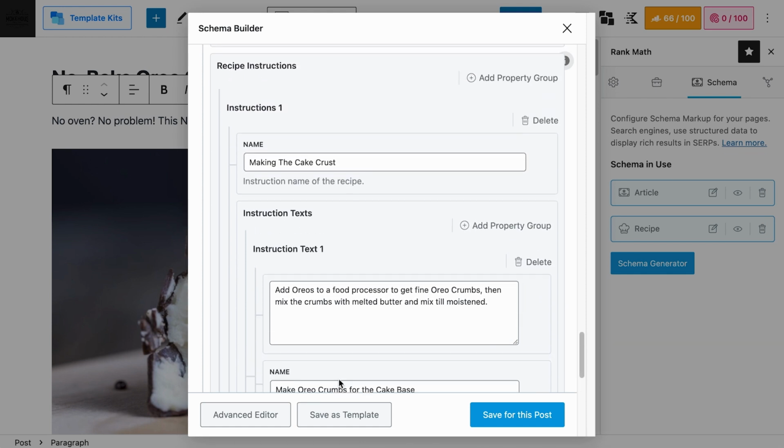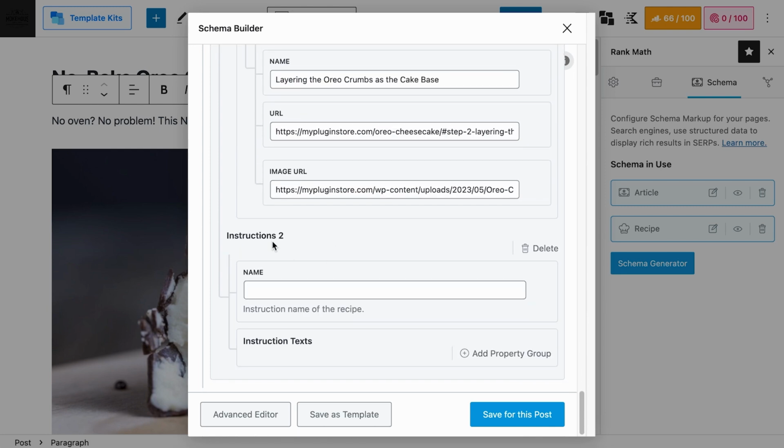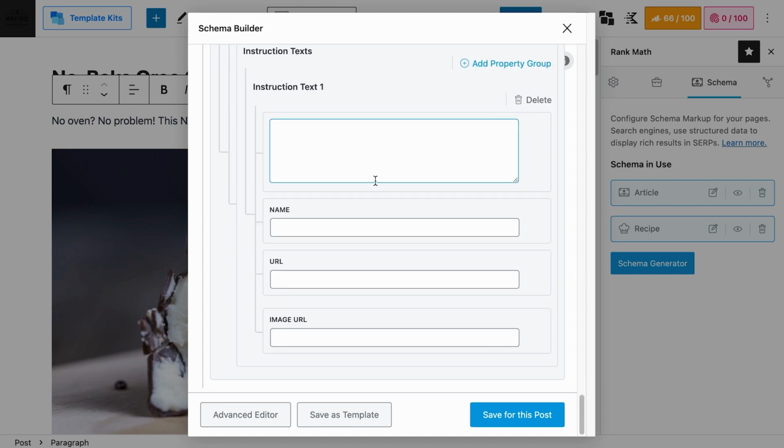Step 2 is to make the cake filling. So out of the first group, we will create the second group of instructions. And you can see this is instructions 1 and we have instructions 2 here. The name that describes the end goal of this step is making the Oreo cheesecake fillings. And you want to add detailed steps, filling in all the schema fields to make the whole recipe complete.